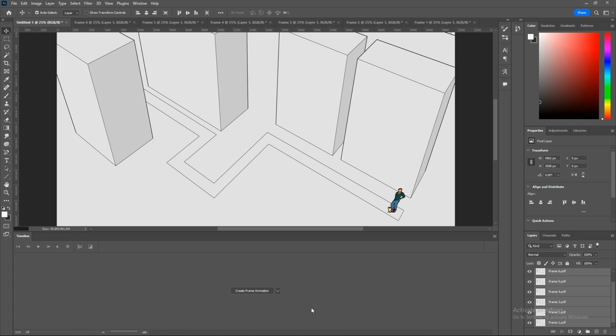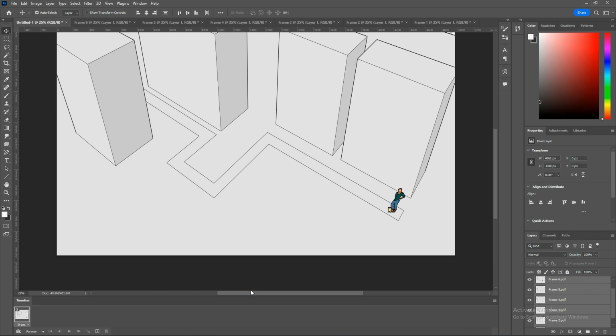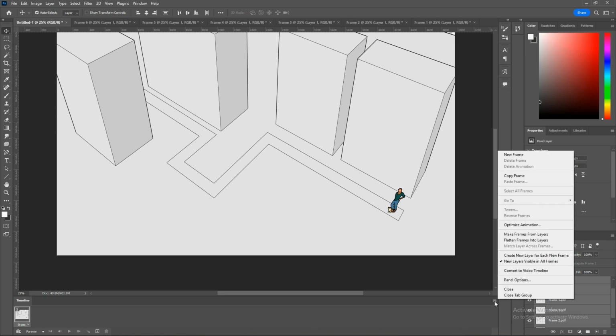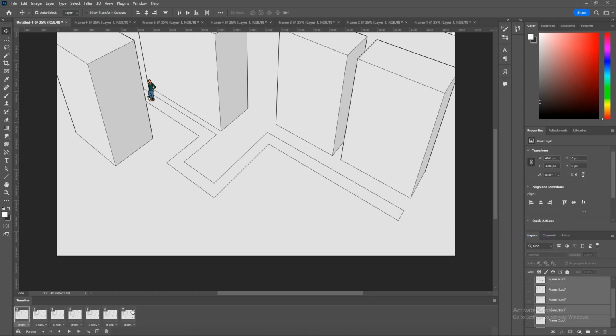Next, in this bottom panel, you're going to want to click on this button here that says Create Frame Animation. Now, we only have one of the frames loaded in, so we're going to want to go to this right panel here, click on that, and then up here where it says Make Frames from Layers. Now we have all our layers set out, and if you want to test your GIF to see how it goes, you can click on this play button right here.